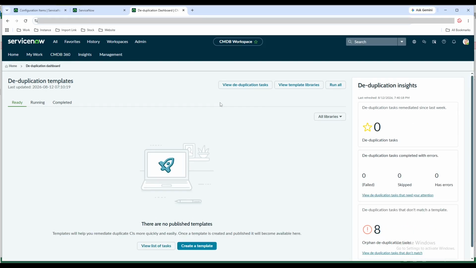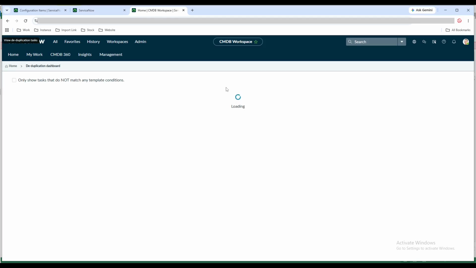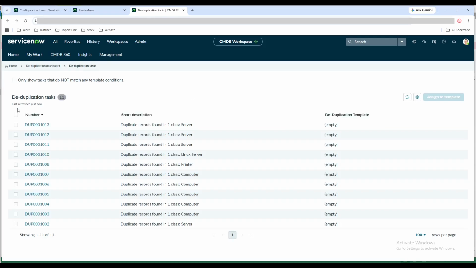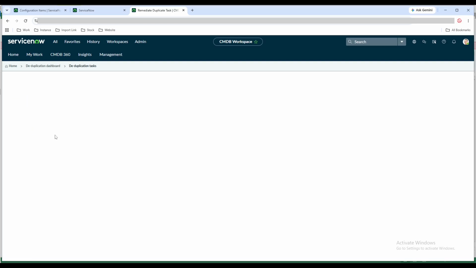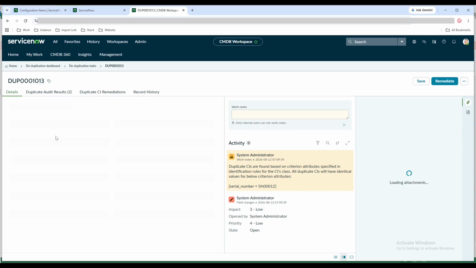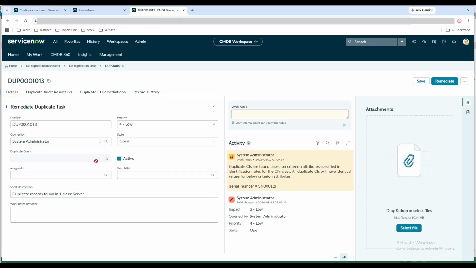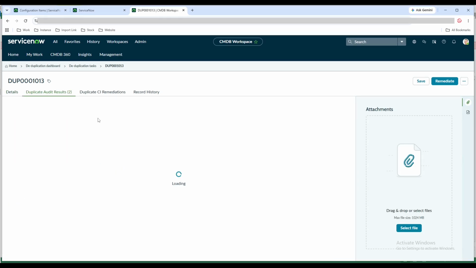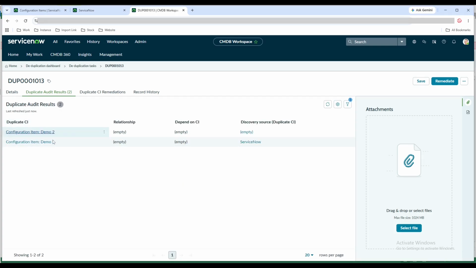go to this view deduplication task, you can see that an entry was created here called 13. If I open this one, 13.1, okay, so you can see the duplicate audit result. It has demo 1 and demo 2 here. Okay. Now let's go back to the CI again.